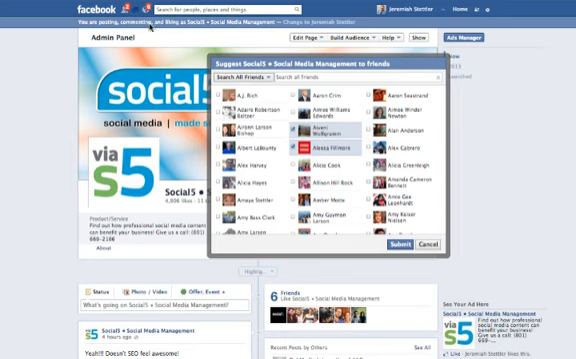Coming up in Lesson 3, we'll talk about a shortcut that will allow you to select all of your friends at one time instead of checking each box individually. With that, we'll move on to Lesson 3.